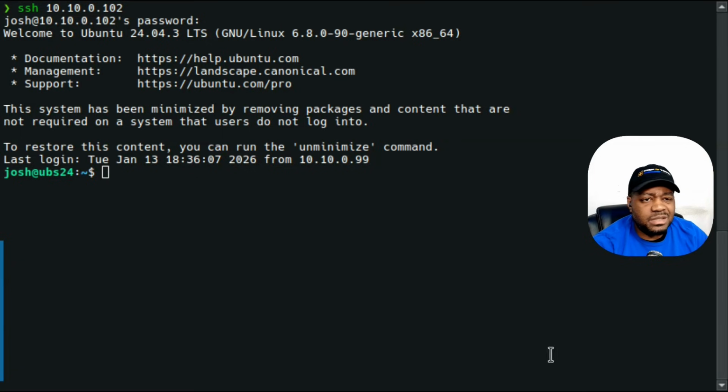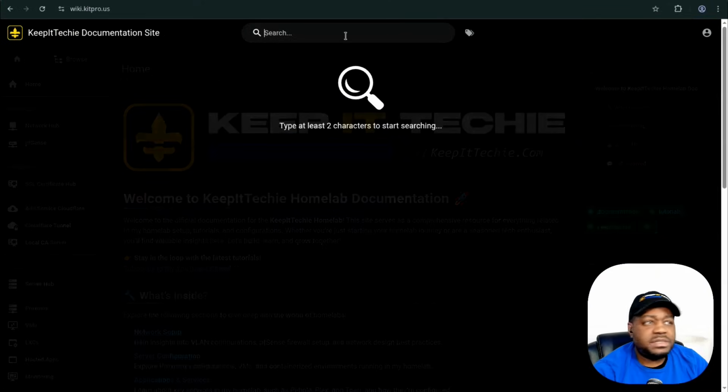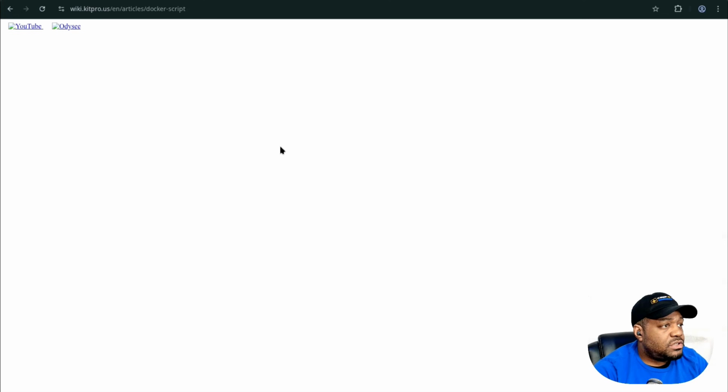All right, so I'm connected to my Ubuntu 24.04 server. It's 100% updated, so I don't have to run any updates on it. But what we'll do is install Docker right fast. So let's switch back to the browser, go over to my KeepItTechie wiki, and type in Docker, and let's find our script.